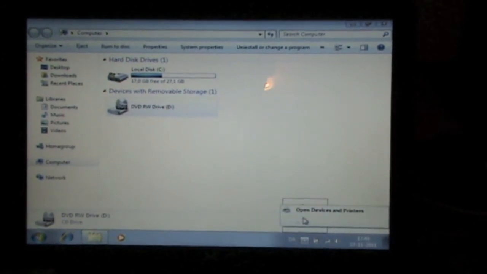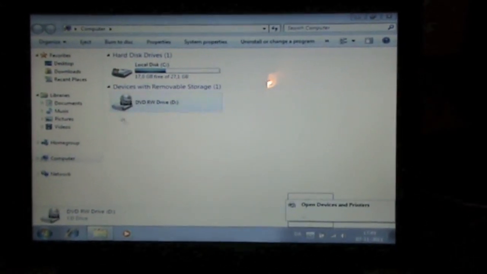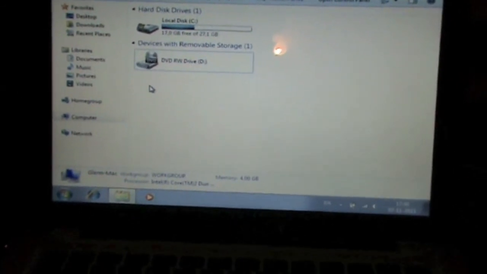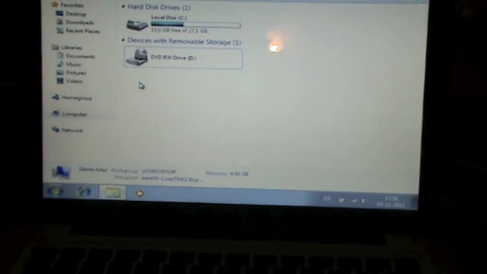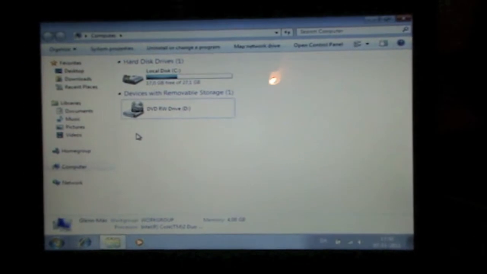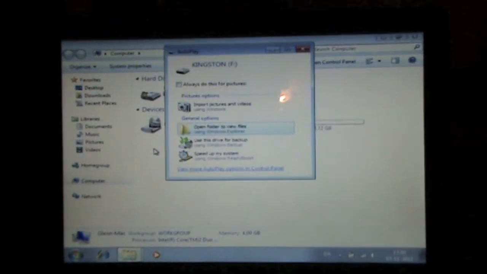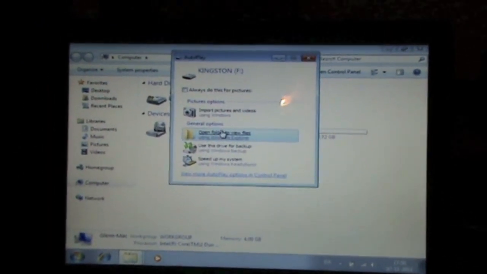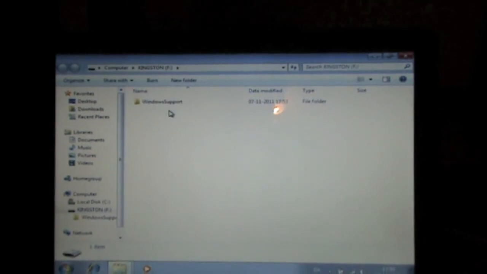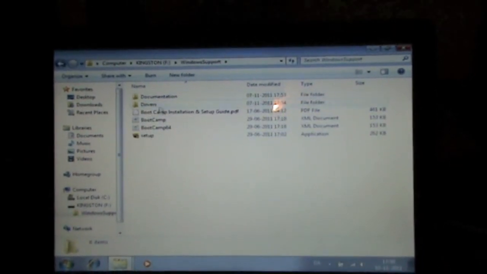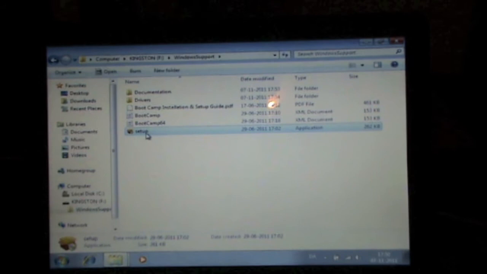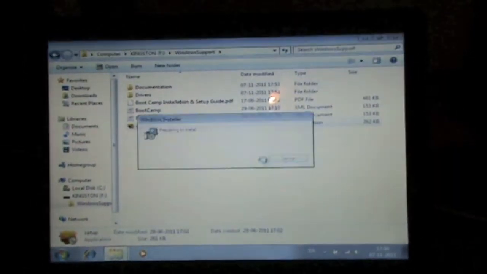See, it supposedly has recognized something. Let's just try and take it out and put it in again. Great. Things always go bust when you make a demo. Good. And here we have our Windows support folder, and we'll just run the file called setup. And of course click yes, and that should get started installing all the drivers.